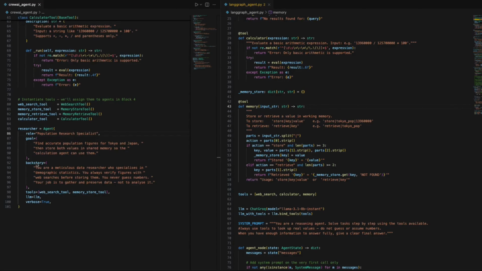Next is backstory. It's a crucial component of an agent's definition that provides depth, context, and personality, significantly influencing how the agent approaches problems and interacts with the crew. So we are telling the agent that you are a meticulous data researcher who specializes in demographic statistics. You always verify figures with web searches before storing them. You never guess numbers. Your job is to gather and preserve data, not to analyze it. So we are giving it a persona and giving it strict information about what it is supposed to do and what its background is.